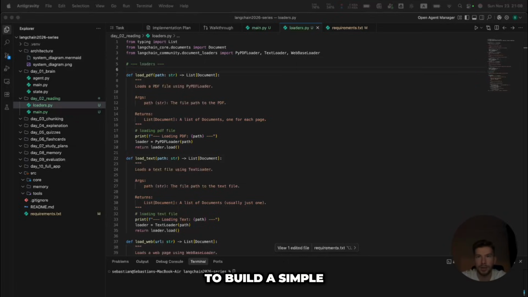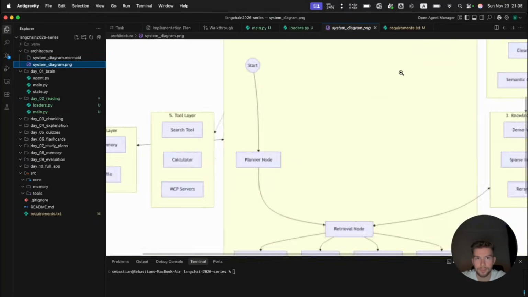So we are going to build a simple loader class. It's a single function, you give it a link or a file path, and it figures out the rest automatically. Let's check the diagram so we know exactly where we sit.